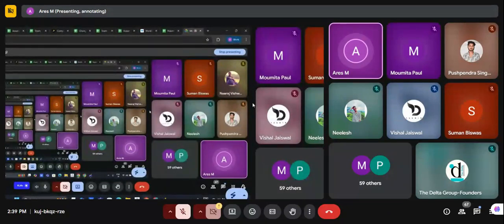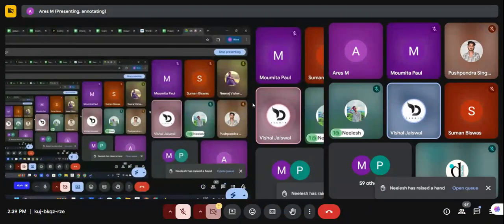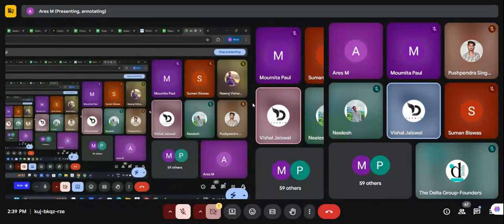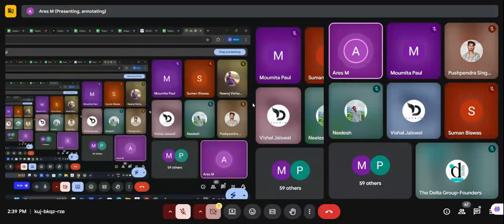Okay. Any confusion here? Any guideline related or any tool related? Can we get a copy of the guideline? Sure, your team will share it with you. Okay.